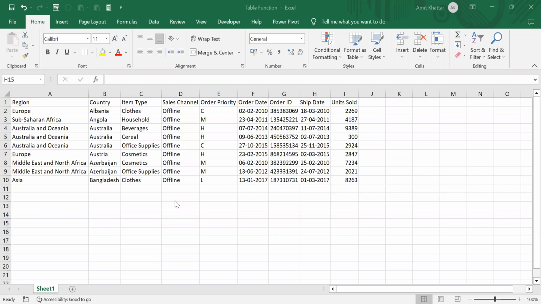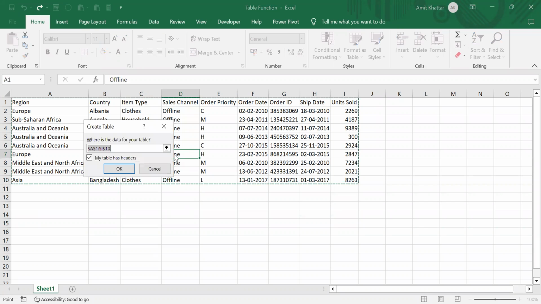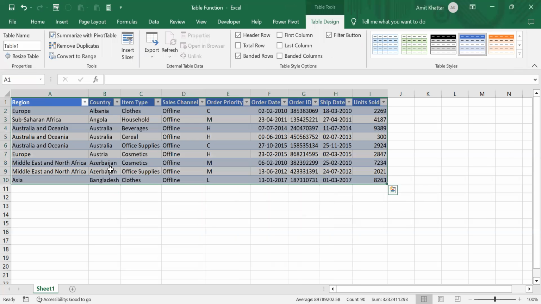Now, firstly, if I want to convert this array of data into a table, I can click within this array and either I can press Control plus L or Control plus T. So if I use Control plus T, it's asking me this is the data, the array. My table has a header, so the first row is the header. I'll check this. If it is not checked, then I'll click. So this is converted into a table.